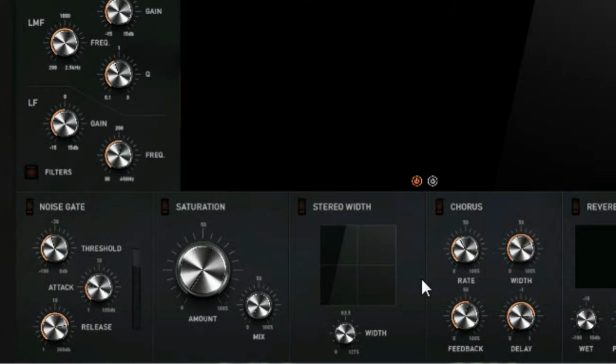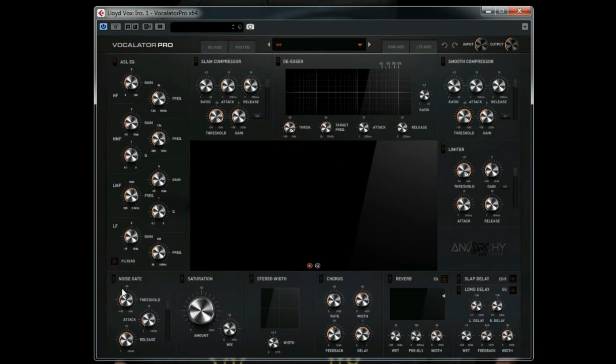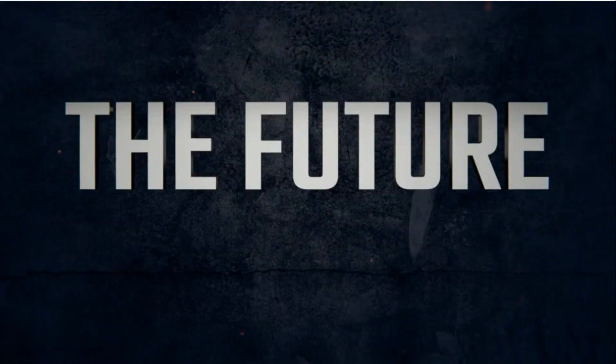With the stereo width, it gives you a reading of how wide the signal will appear. Next to that we have the saturation, a simple two knob process: how much saturation you want and how much of it you want mixed into the signal. And last but by no means least is the noise gate. The noise gate will eliminate any unwanted breaths and background noise, only keeping the essential audio signal you want cutting through the entire production. And that, ladies and gentlemen, is Vocalator Pro in an introduction.